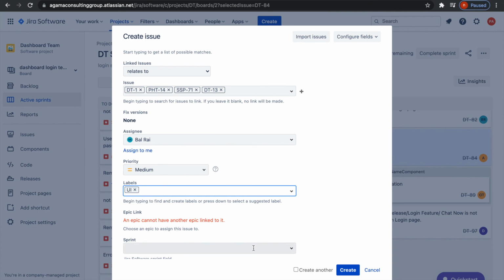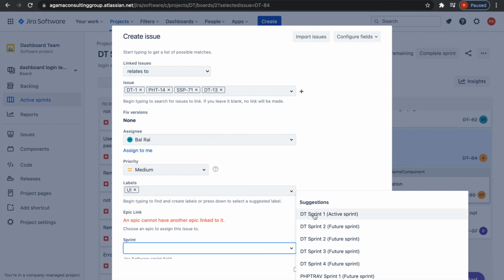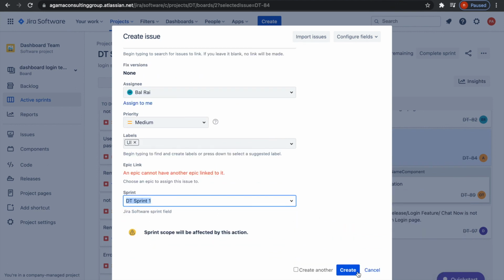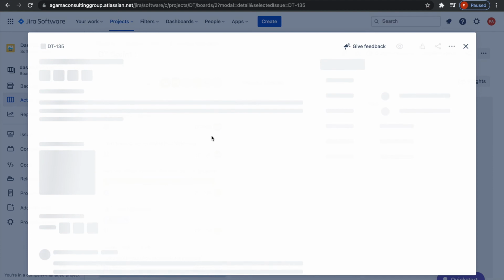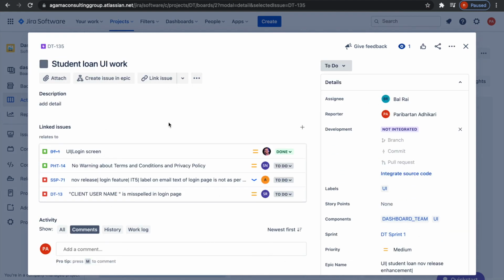For the sprint, you can pull it into the current sprint, or you can move it to the backlog depending on the priority of the work. Let's go ahead and create it. As you can see here, this has been created, and let's open it to see how it looks. We created an epic, DT135 standalone UI work, and the linked issues show that under this epic there are many stories and many defects that need to be worked on, right? So this is how it works.